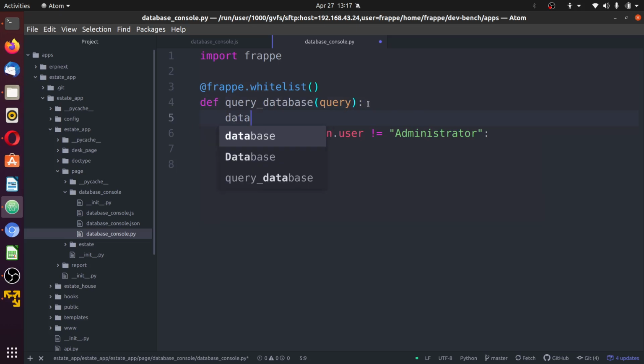I might have to use a switch here. Data is assigned reply 0. I'm going to be using this reply as some kind of a switch case to know the response I'm getting from the database.